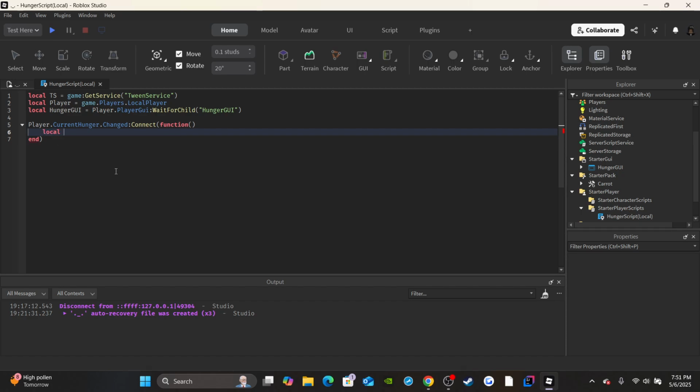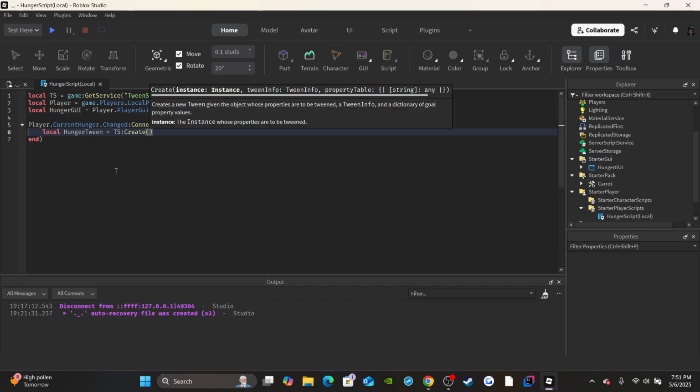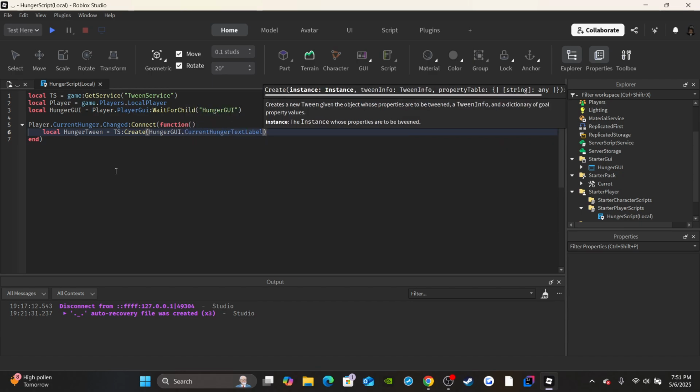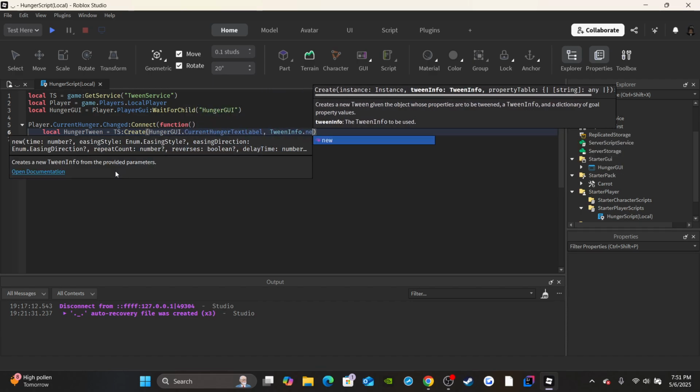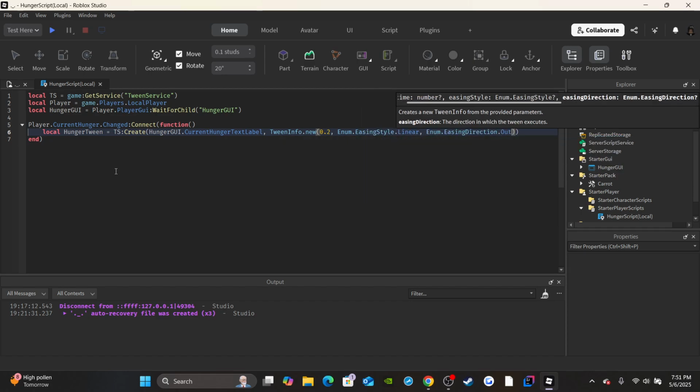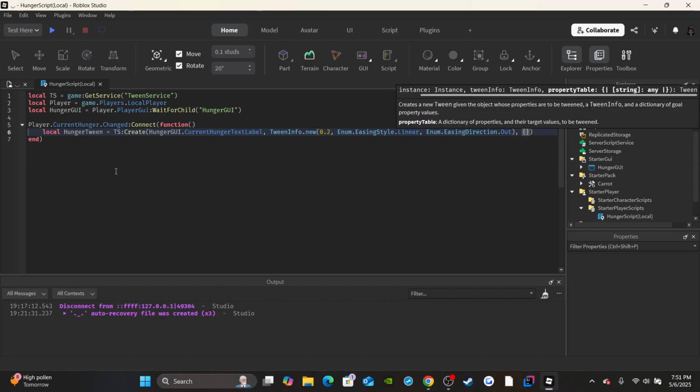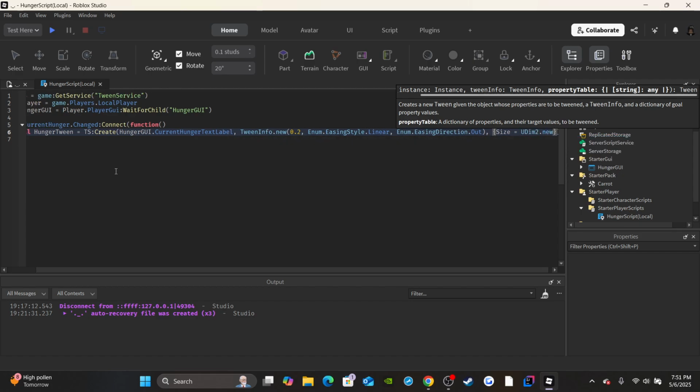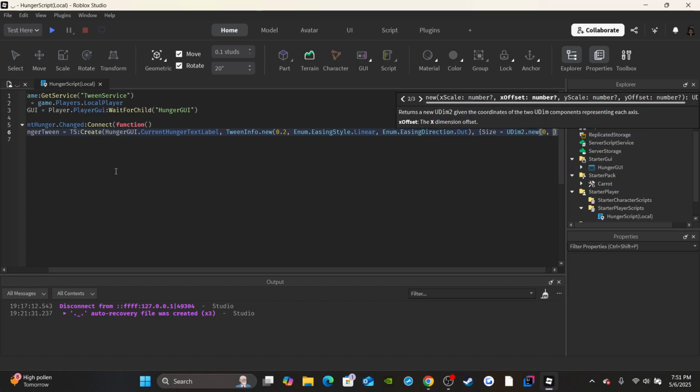So we'll say hungerTween is equal to TS:Create. Then we'll say hungerGui.CurrentHungerText, table, comma, TweenInfo.new. The duration is up to you, I'll just put 0.2 seconds, comma Enum.EasingStyle, again up to you, and then the easing direction, all that is up to you. Then put a comma in between, special brackets. Then you're going to say Size is equal to UDim2.new. Then you'll say 0, comma, player.CurrentHunger.Value, comma, 0, comma, 50.